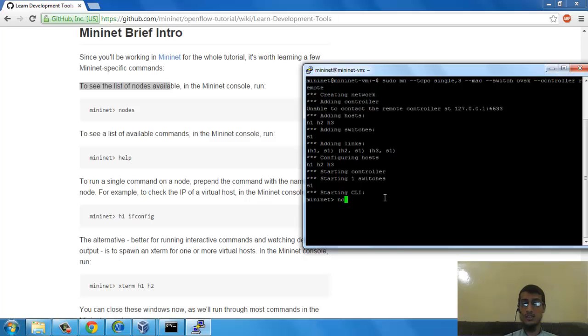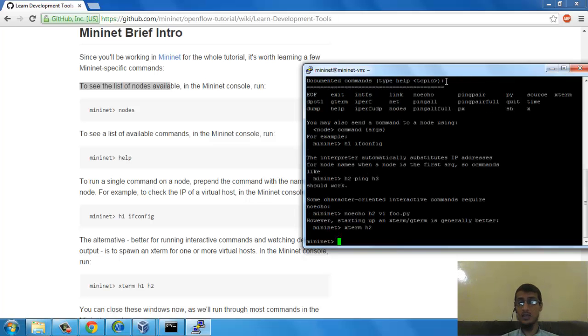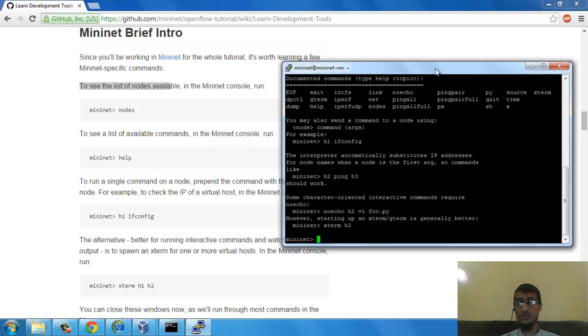You just have to type nodes, and you have available nodes as C0, H1, H2, H3, S1. This is all we have. To see a list of available commands in the Mininet console, type help, and you can have a whole bunch of all the commands that are available so far.